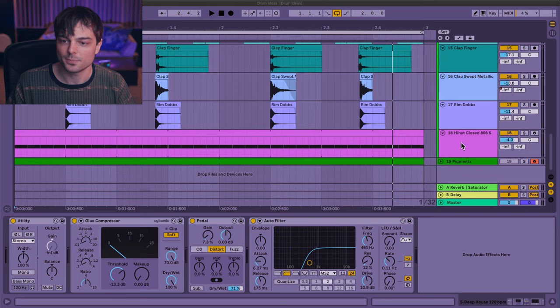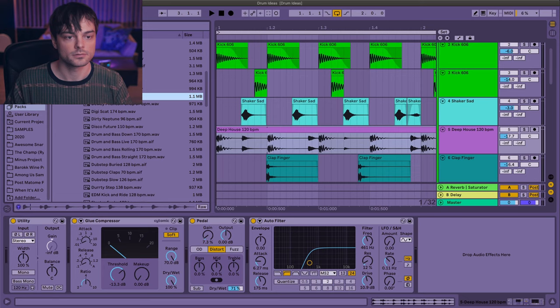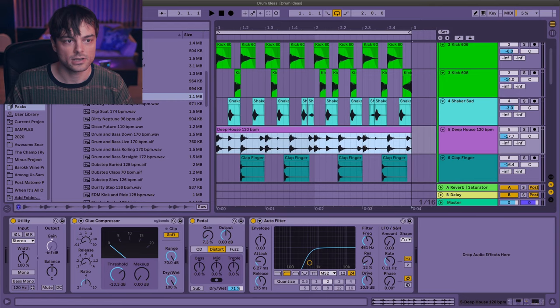Tip number six. And this one's a little bit more advanced, but what we're gonna do is we're gonna find a loop inside of Ableton. So I found this one. I put it into the session here, and then I moved around where it starts. So here it actually starts in the end of the loop, like you can see here.